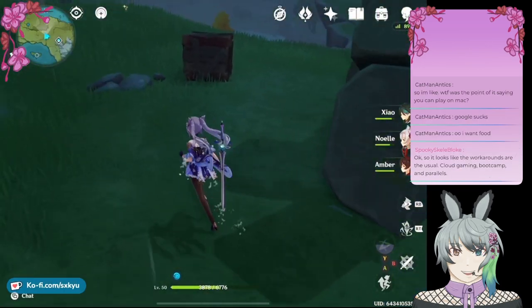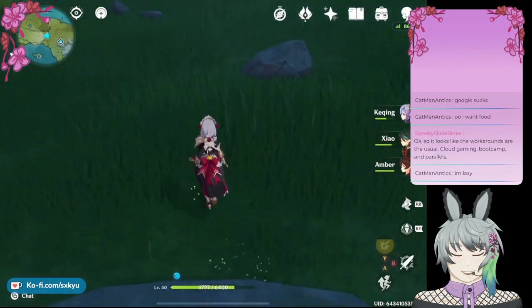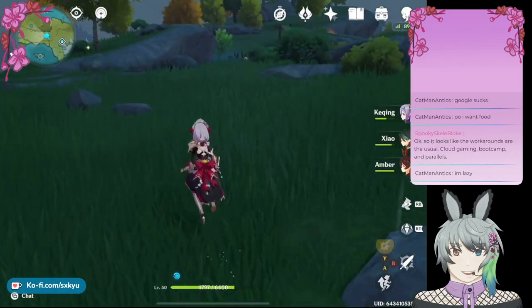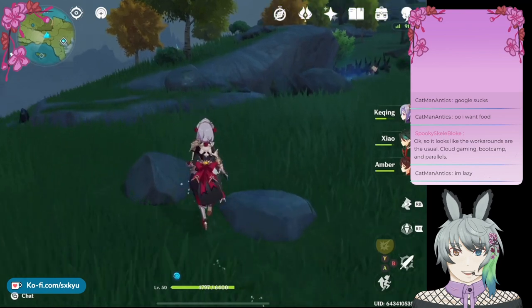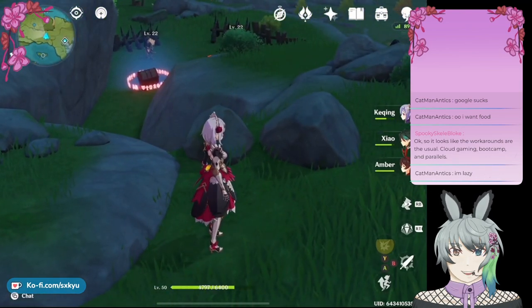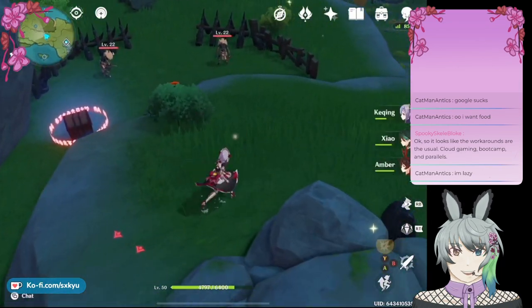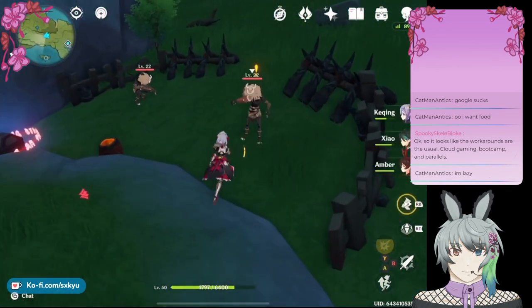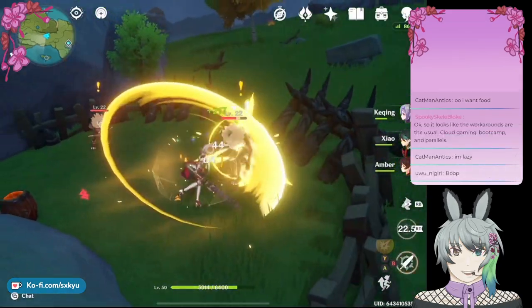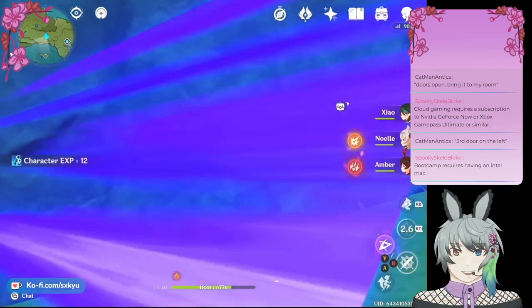Also, Catman, get food if you want food. Come on now. I'm lazy. Then order in food and put in the special directions to have them deliver it to you directly. That's how it works, right? Doors open, bring it to my room. Third door on the left.